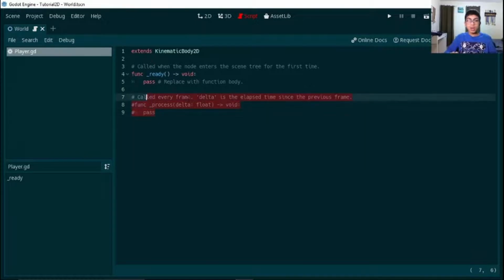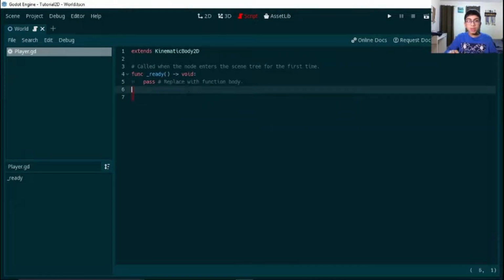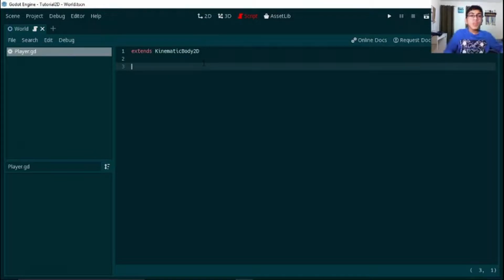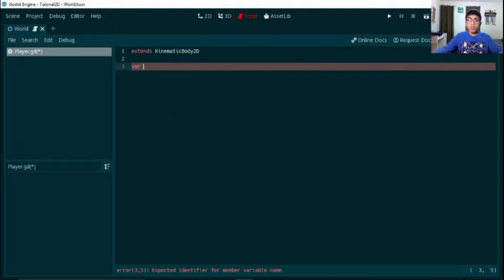Now we can just delete all of the comments. We don't need them. And actually, you can just delete all of this except the extends Kinematic Body 2D. Now we want to add motion. So to do that, first let's create a vector. If you don't fully understand vectors, I will link Godot's page on vector math in the description below.